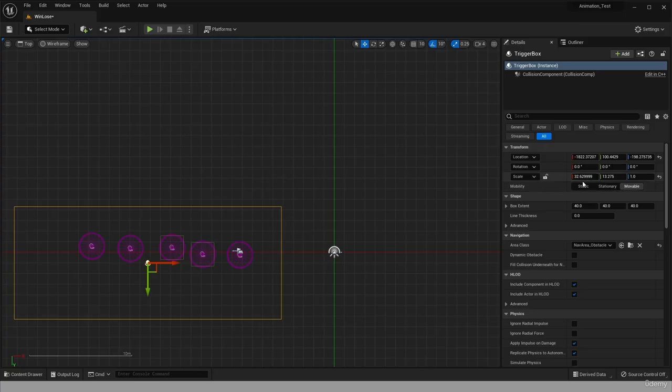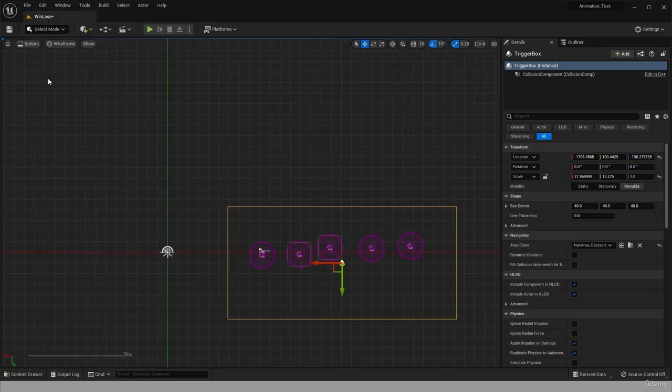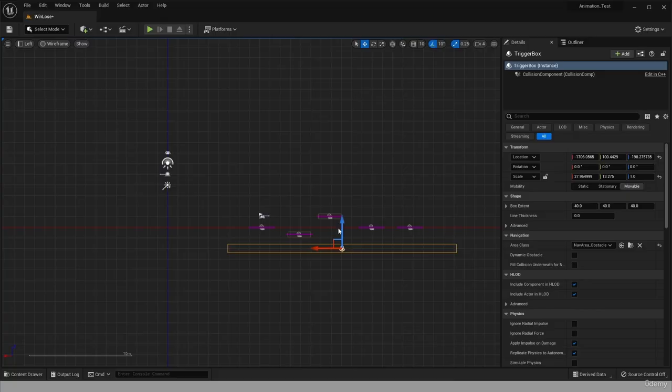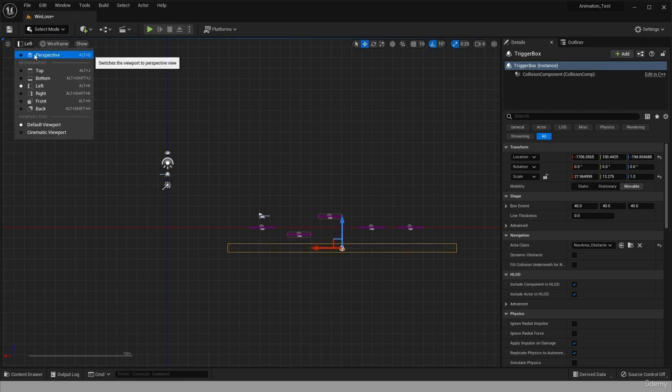And if you want to, you can change the size of the trigger box, just like this. Move it. Okay, then you go to bottom. It's gonna be the same, right? And then you see from a side. Okay, I think it is pretty good. Let's go back to perspective view.